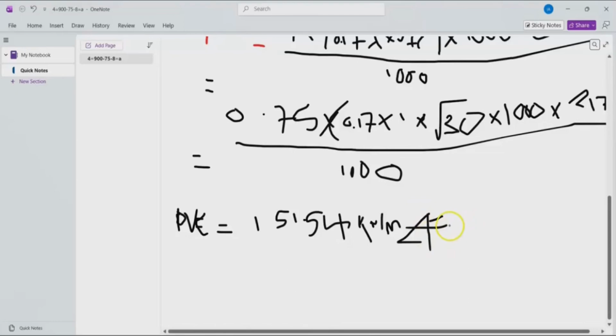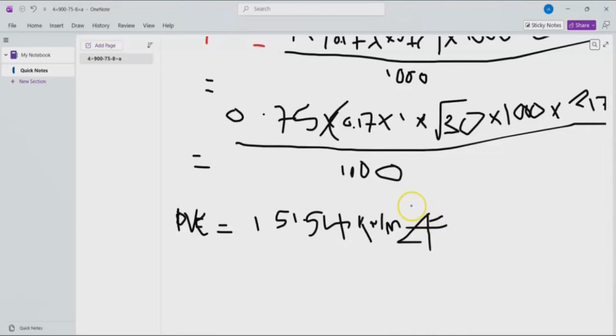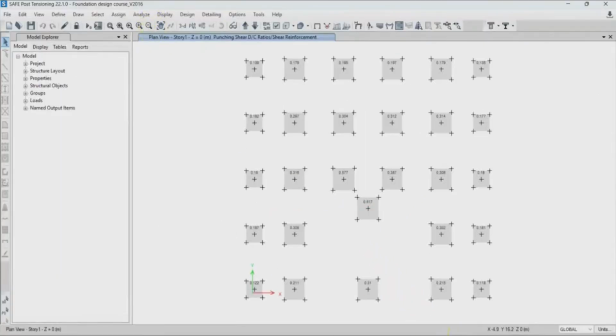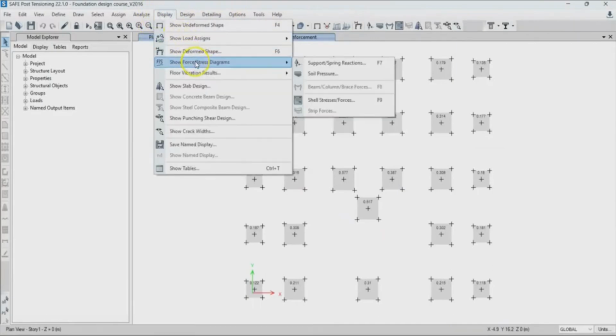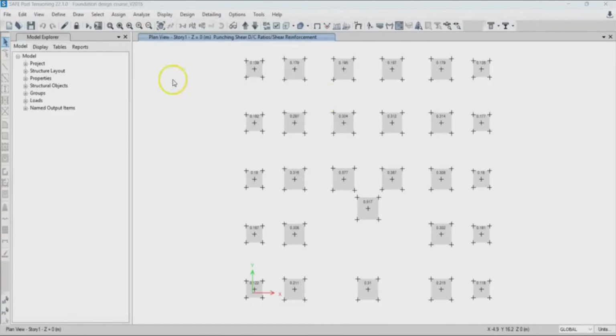So now we know this value, we can simply go to CSI SAFE. We can check the value of VU, which is the shear demand. We can now compare this value to our phi VC. So now let's go to CSI SAFE. What you need to do is go to the display menu, go to where it says show forces stress diagram, click on shear stresses forces.